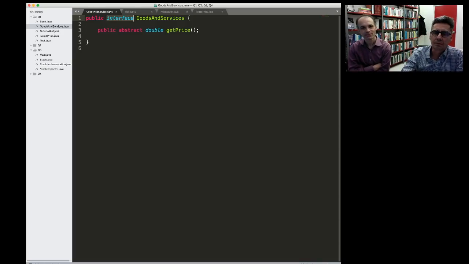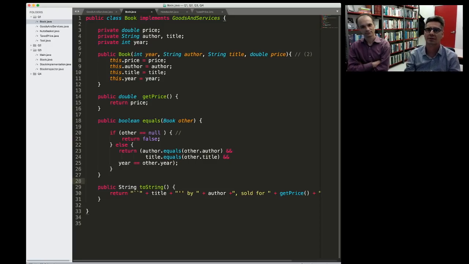So after that, you should probably jump to the implementation of the class Book. So yes, implements GoodsAndServices. Of course, if you have used a class, abstract or concrete, it extends. Yeah, so we were looking for consistency. If you have an interface, it's implements. If you have a superclass, that's extends.